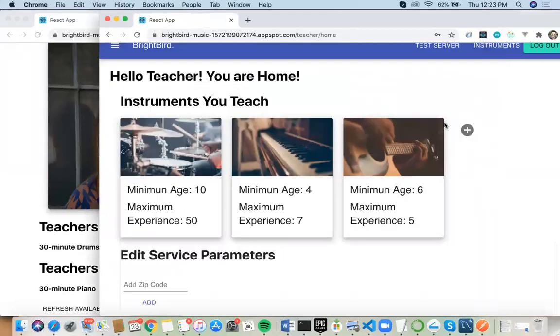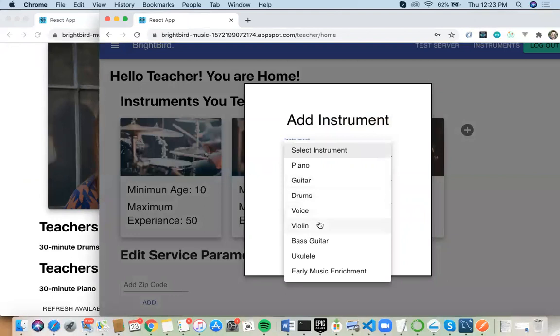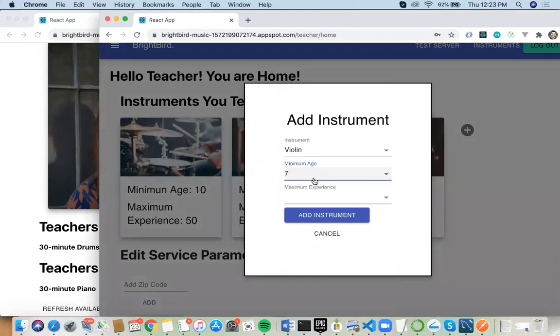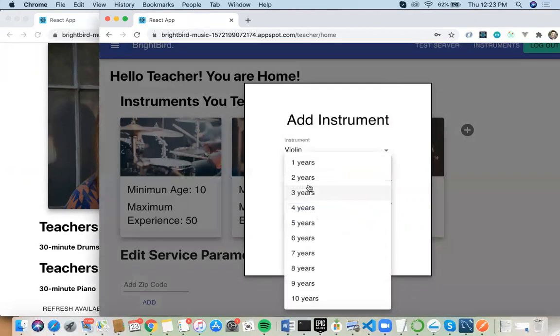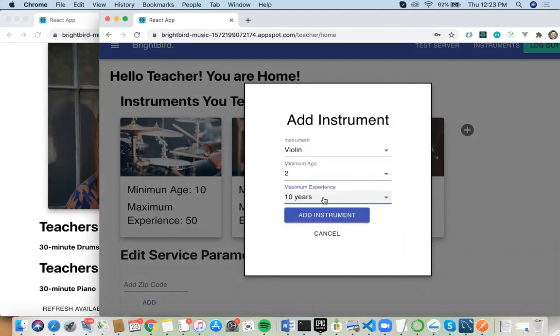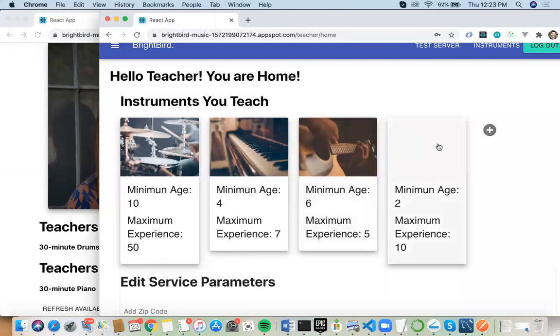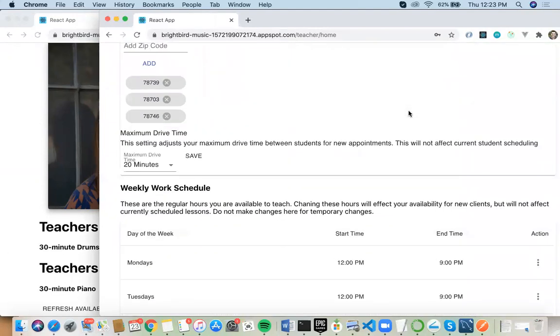But yeah, one feature I need to add is to make it so that a teacher can either delete or edit these instruments that he teaches. But let's actually add something. Let's do violin and put 2, maximum experience, 10. The maximum experience means, if a teacher is towards the novice side of an instrument, they may not want to teach a super advanced student. So let's add that. I don't have an image for that yet, but that's okay.